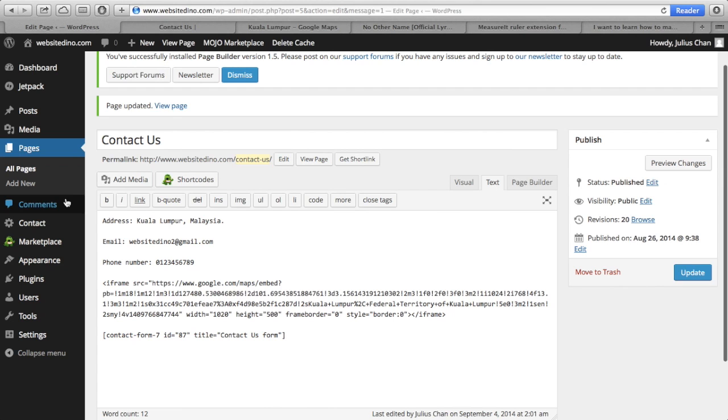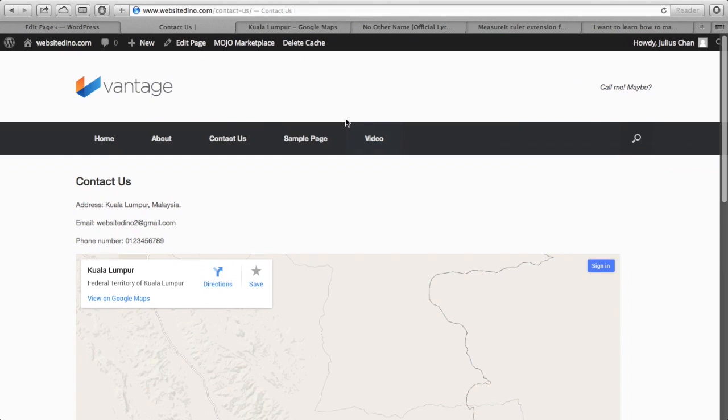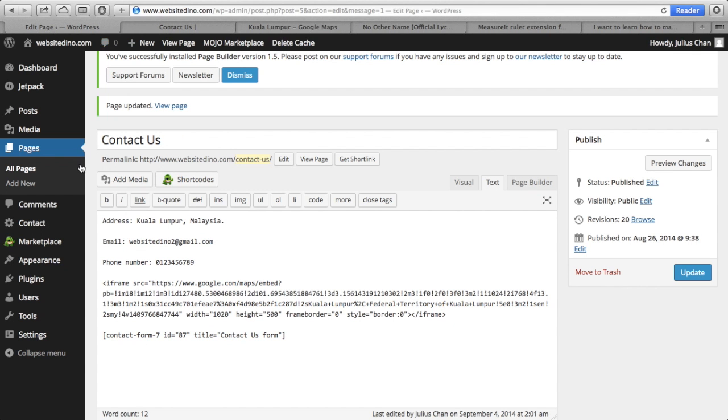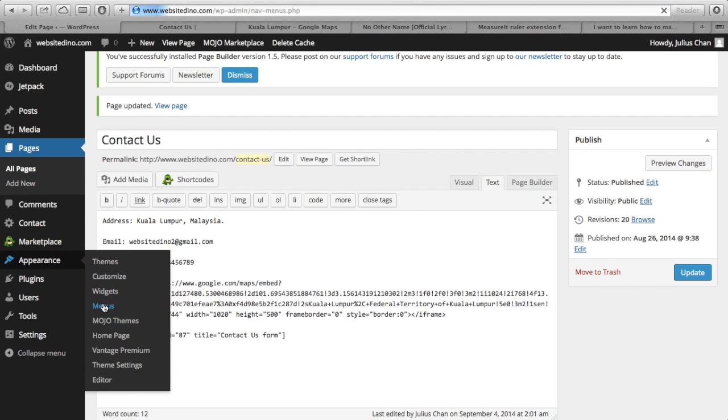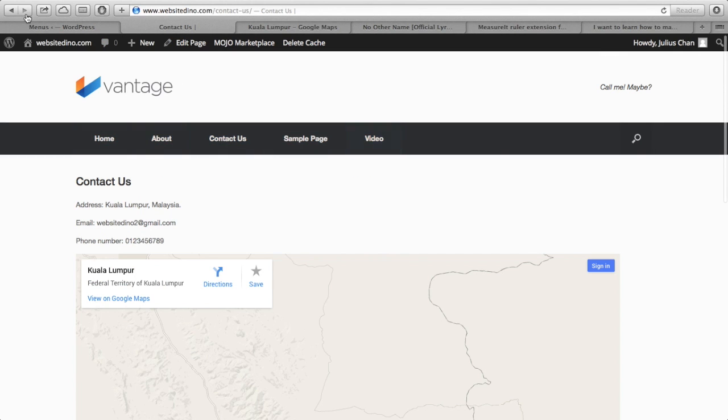Okay, finally we'll learn how to rearrange the tabs up here. In the event you want the contact us tab behind and the video tab in front here, let's go back to dashboard. Let's go to appearance and menus. Menus allow you to create different menus on your website. Okay, we have a default menu here, which is the arrangement you see on your website. So it's home, about, contact us, so it's same as here.